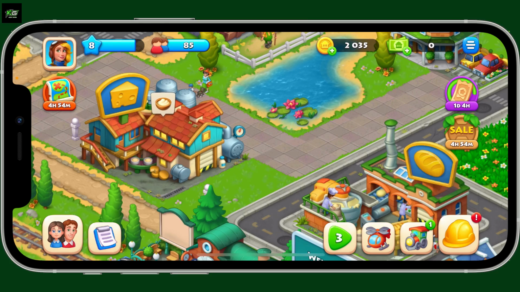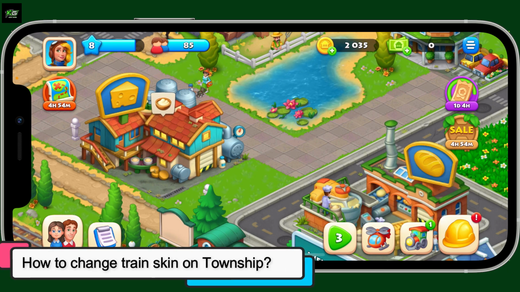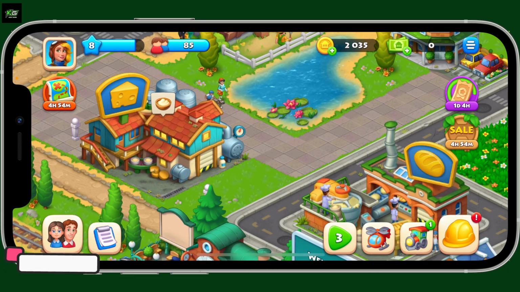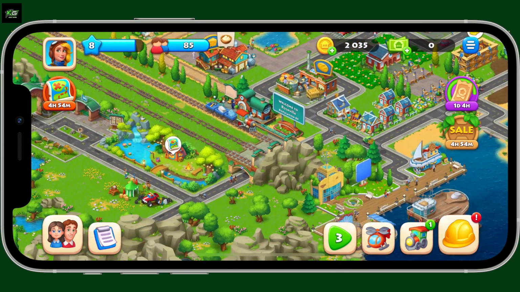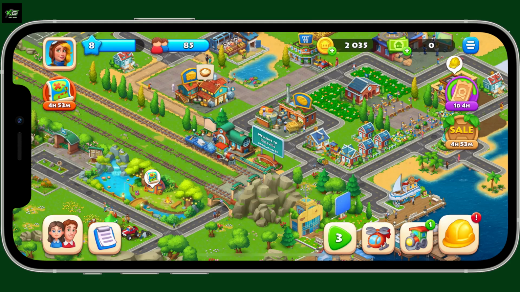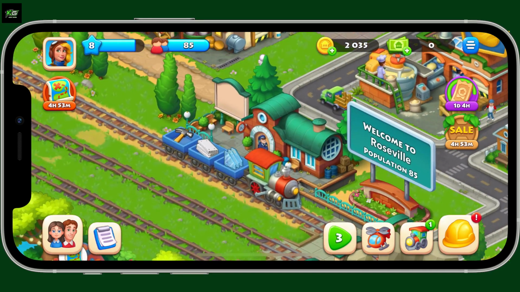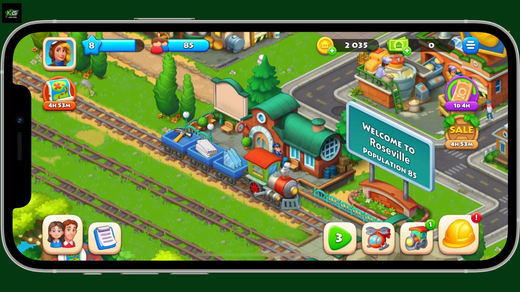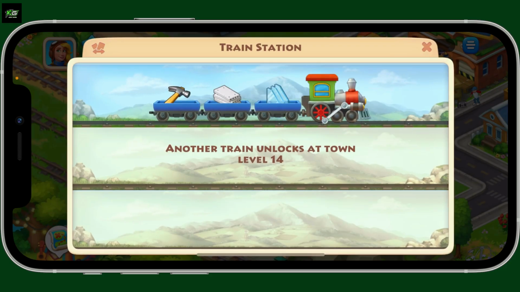In this tutorial, I'm gonna guide you through how you can change the train skin on Township. To change the train skin in Township, first of all, open up your Township game on your device and make sure you reach out to this page. Here, expand through your town's board and you will be able to see your train station there in front. Tap on the train in front of your board and this will take you to train station.